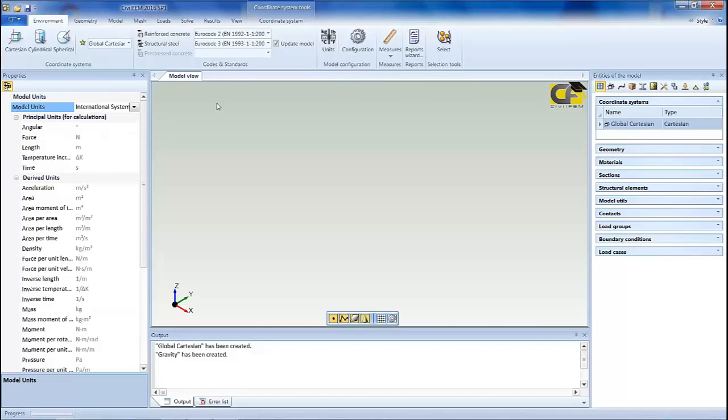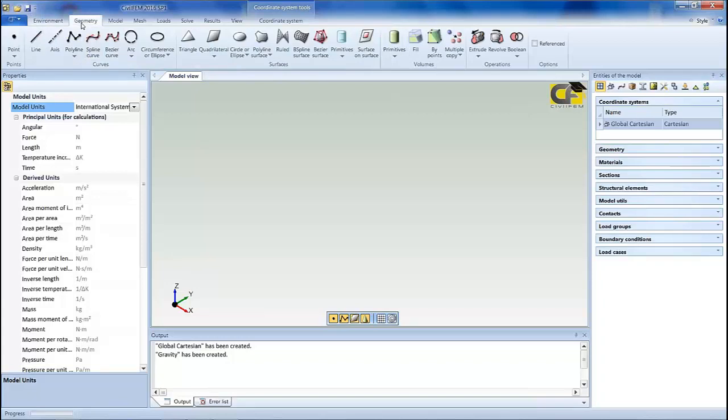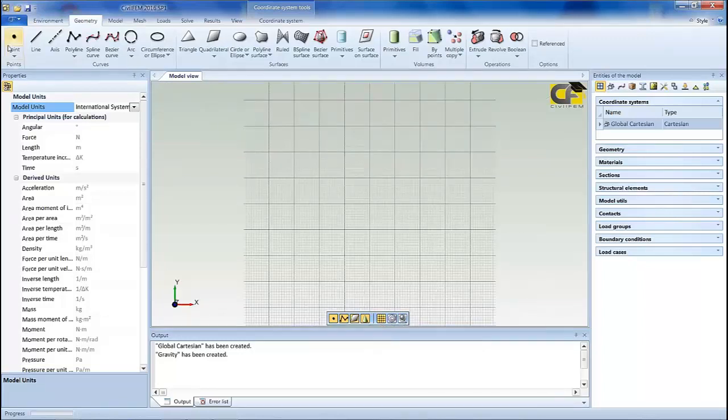Well, the next groups will be shown later. The most important are the ones I showed you. The next tab is the geometry. So here we can define our geometry, we can set the grid here, and we can define all these types of entities for geometry: points, curves, surfaces, volumes.